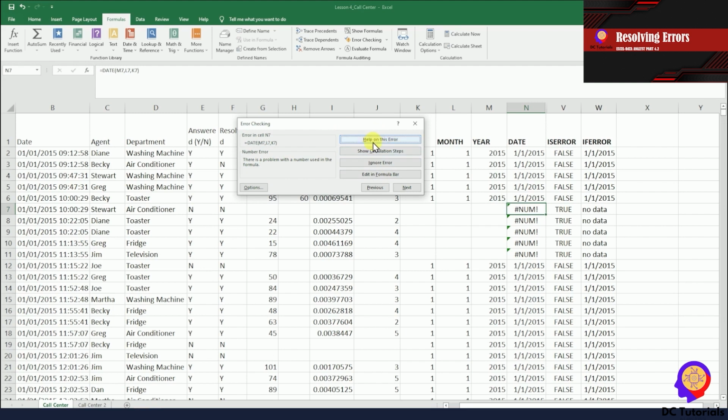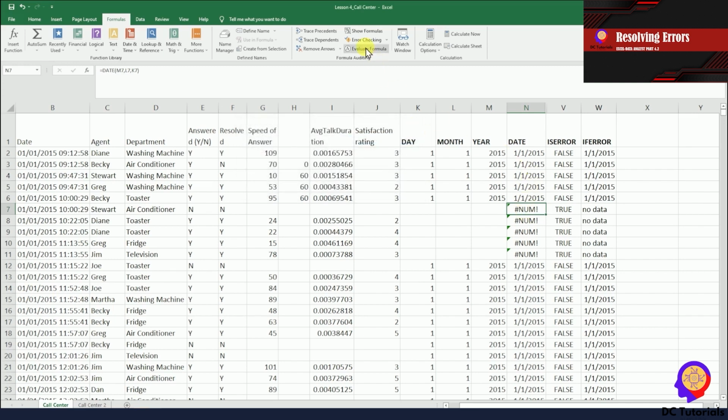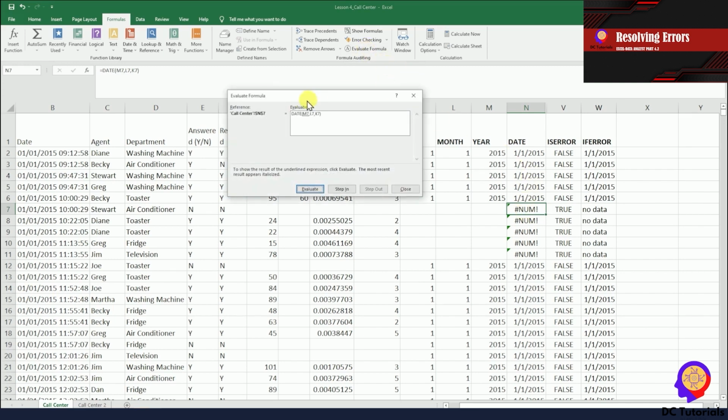Here, there are other buttons. Help on this error will take you to the web where you can see guides on how to fix your error. Show Calculation Steps is the same as the Evaluate Formula button over here. Ignore Error will just let you ignore this as an error, and then Edit in Formula Bar will let you edit the formula itself. So let's try Evaluate Formula.